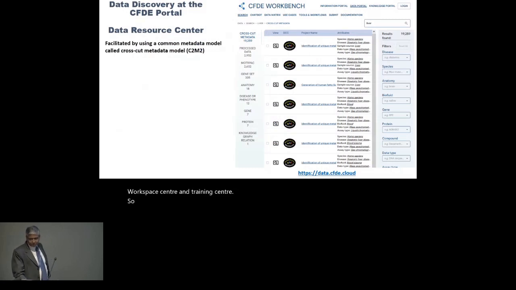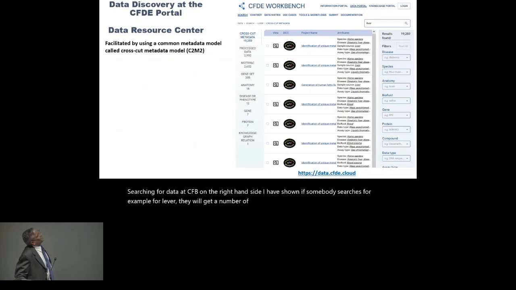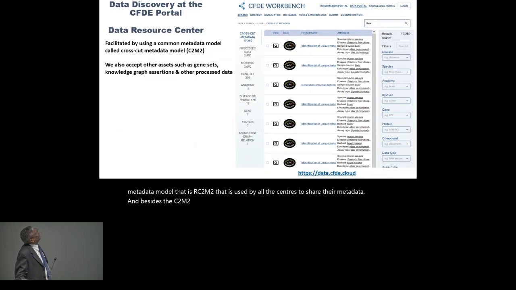So just to provide a glimpse into how we can facilitate searching for data at CFDE, on the right-hand side, I have shown that if somebody searches, for example, for liver, they will get a number of assets from the different centers. And this searching is made available by using a common metadata model known as the cross-cut metadata model, that is C2M2, that is used by all the centers to share their metadata. And besides the C2M2 metadata, we also accept a number of other metadata forms such as gene sets, knowledge graphs, and other assertions.